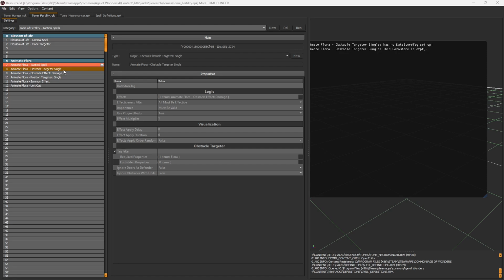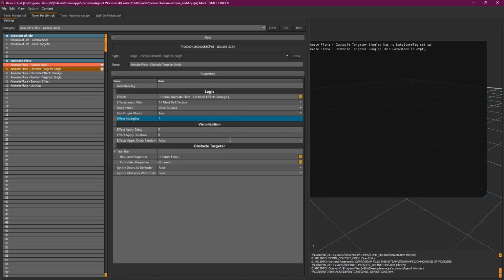This is an obstacle targeter single, so it will only look for obstacles on the map, and they are also applying an effect. So it will look for specific obstacles because they are using tag filters, and they are requiring a specific obstacle property, which is flora property.